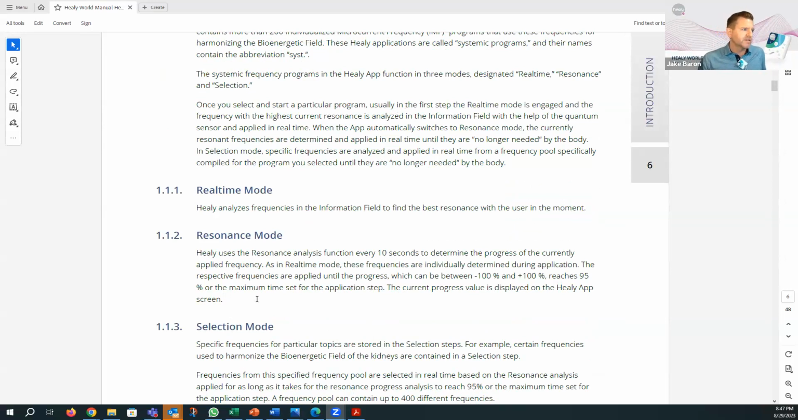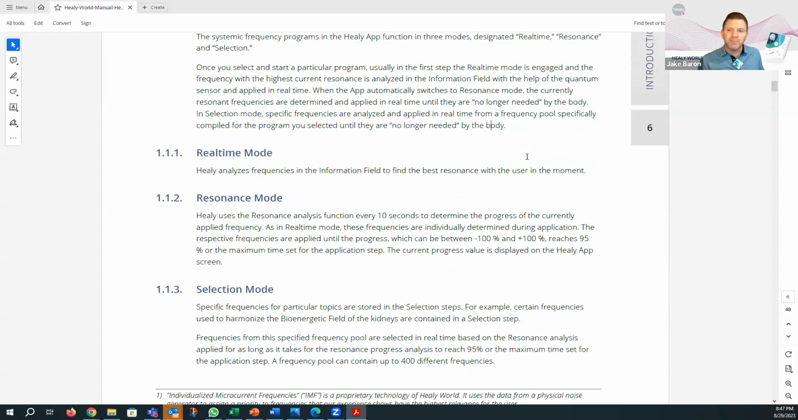And you'll notice in residence mode and selection mode, the frequencies are determined and applied in real time until they're no longer needed by the body. Same thing with the selection mode. You'll see here, until they're no longer needed by the body. And that's the part of the program where the progress indicator shows up. So as the frequency is being applied there, you'll see anything from negative 100% to positive 100%. But once it reaches positive 95%, it's no longer needed by your body. You're resonating with that particular frequency, and it throws it out of the sequence and puts a new one in.